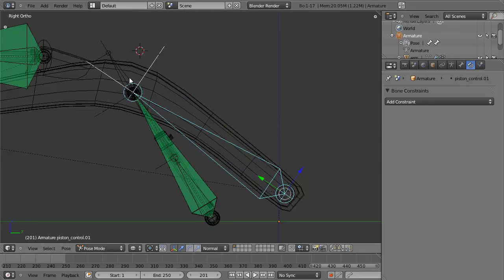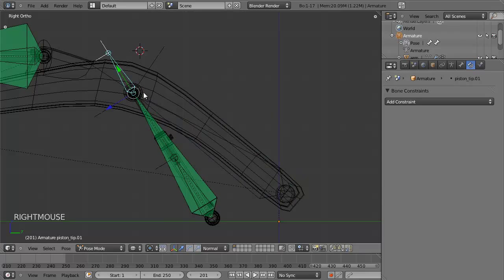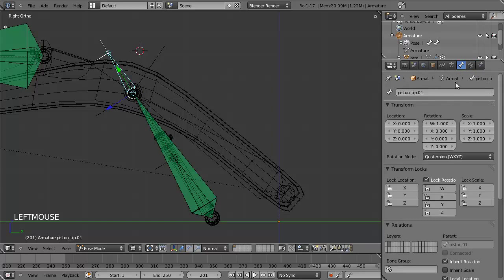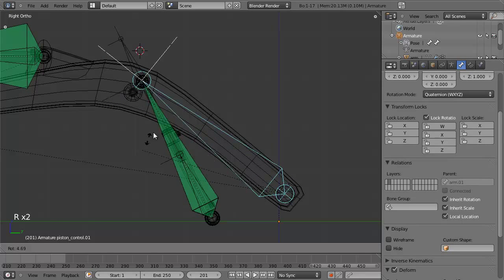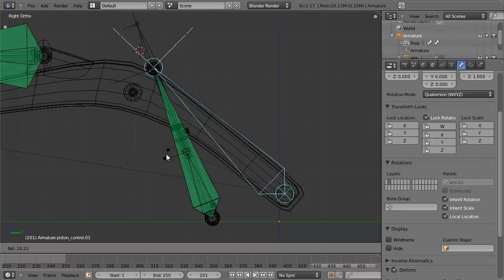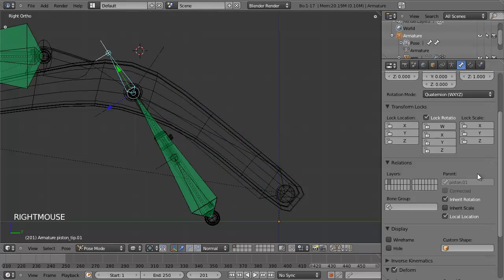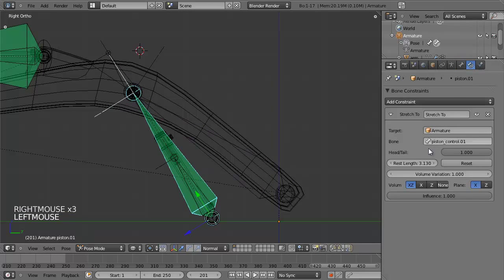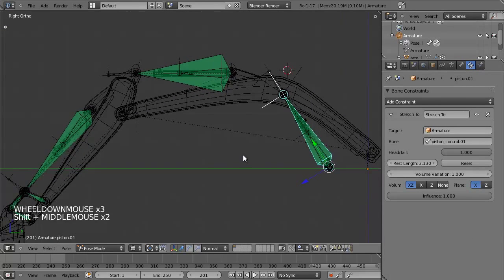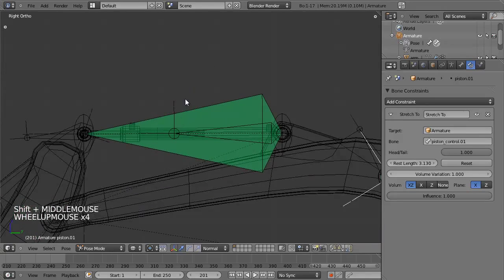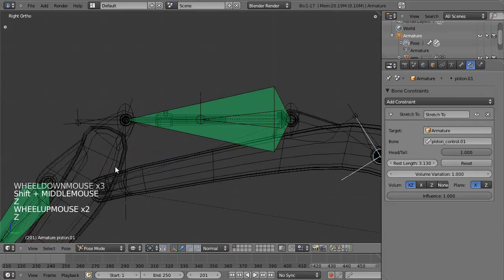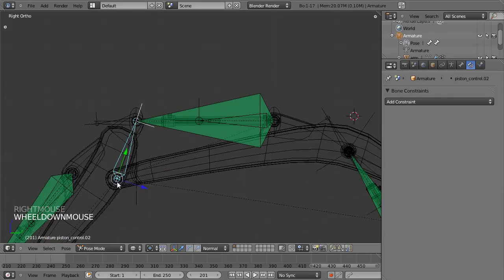And since the tip of the piston here, which is actually where the vertices are assigned, is parented to this one and is inheriting the rotation, then it goes ahead and just follows right along with it. It's also inheriting the location as well, but not the scale. And that's pretty much it. So doing this, we're able to go ahead and do the same thing with each of them. So this one, again, is using the exact same technique. This time, the piston control is right down here.